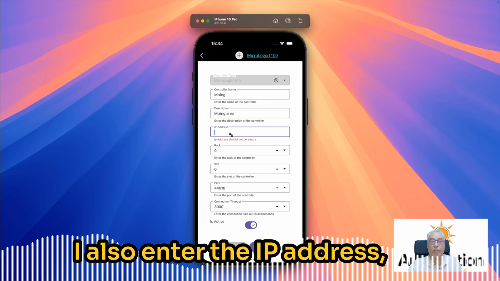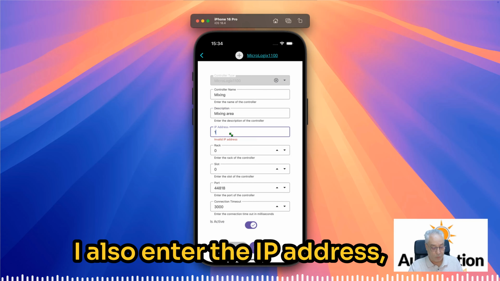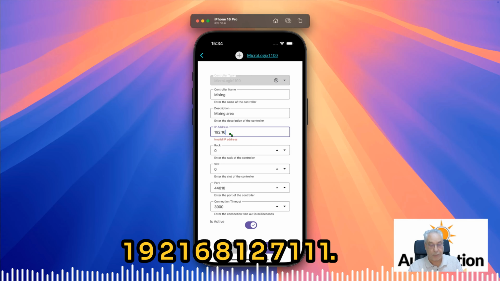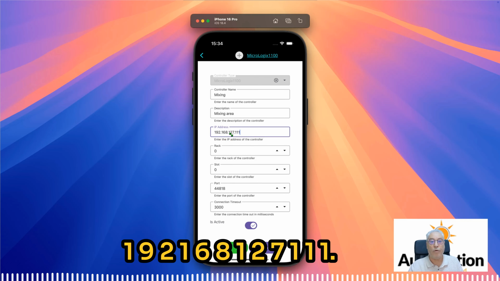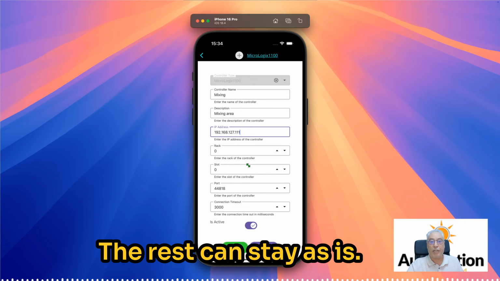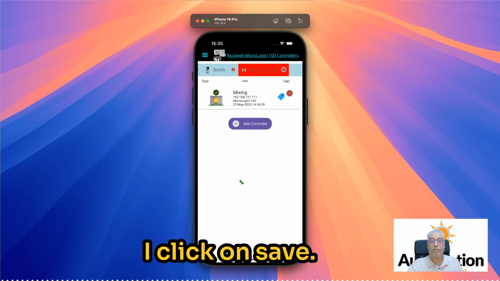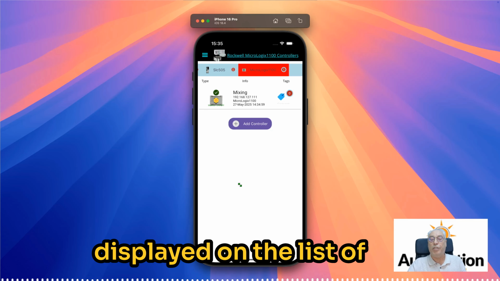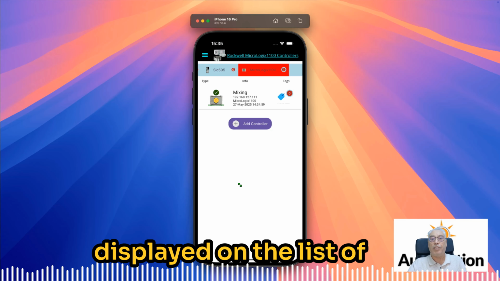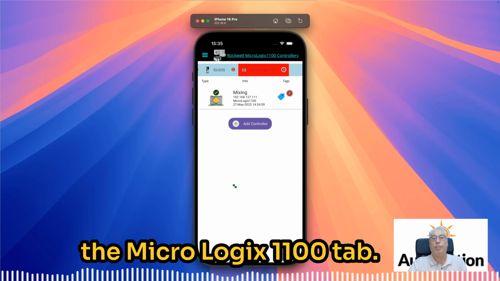I also enter the IP address 192.168.127.111. The rest can stay as is. I click on Save. The controller is now displayed on the list of the MicroLogix 1100 tab.